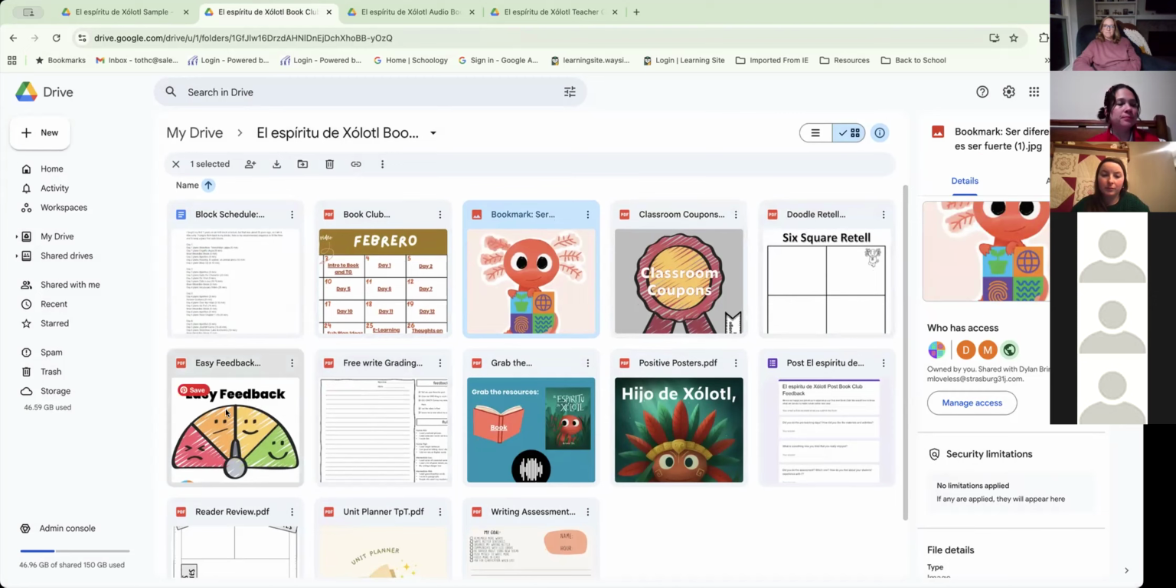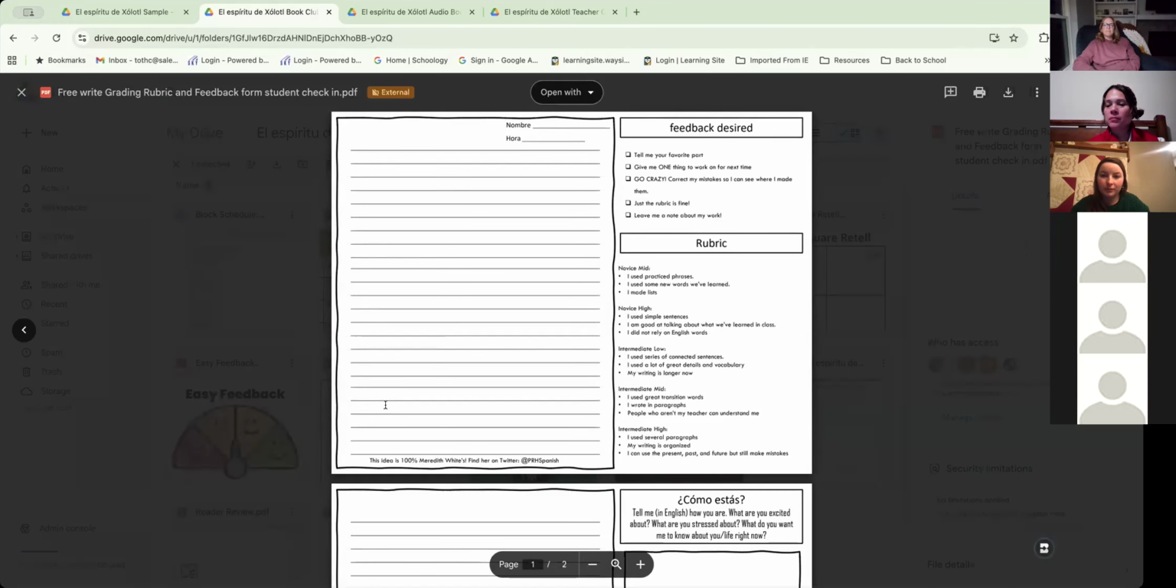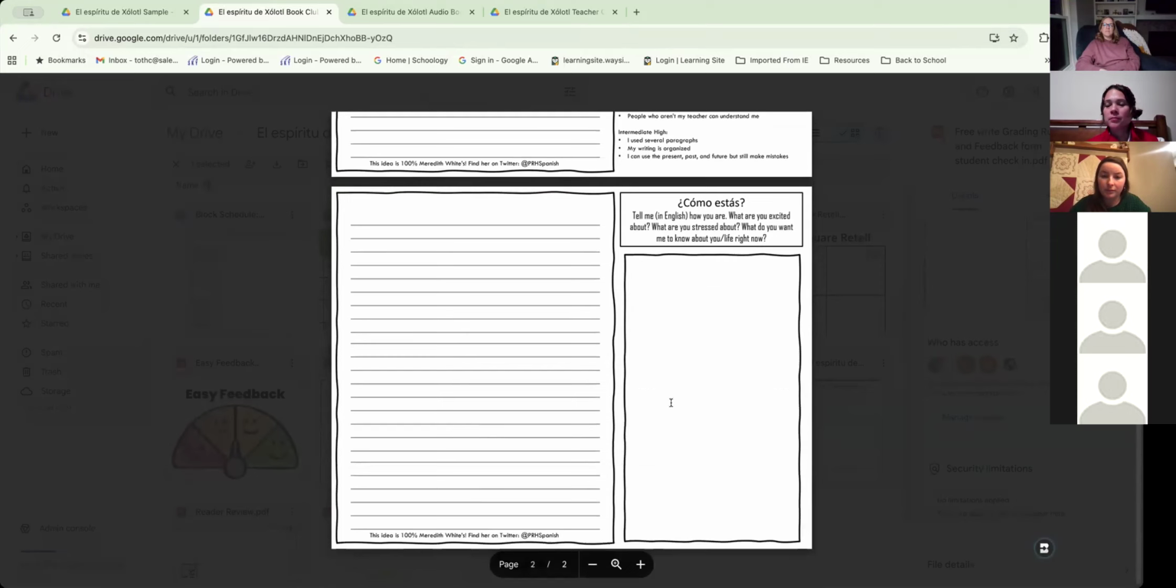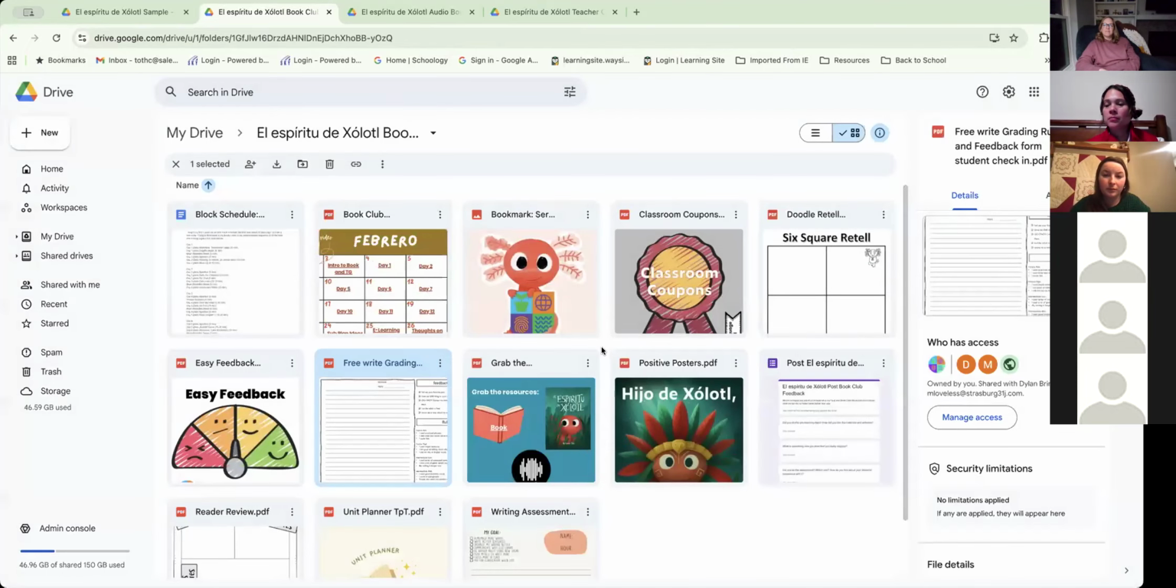I gave you some feedback rubrics, a free write grading sheet. I love this thing. For any kind of free write, if you're going to have them write during the reader, you can have them tell you what kind of feedback they want. You can have your rubric right here so you can tell them how they did. I even gave them a little spot for a kind of SEL check-in. How are you doing? Check in with me.